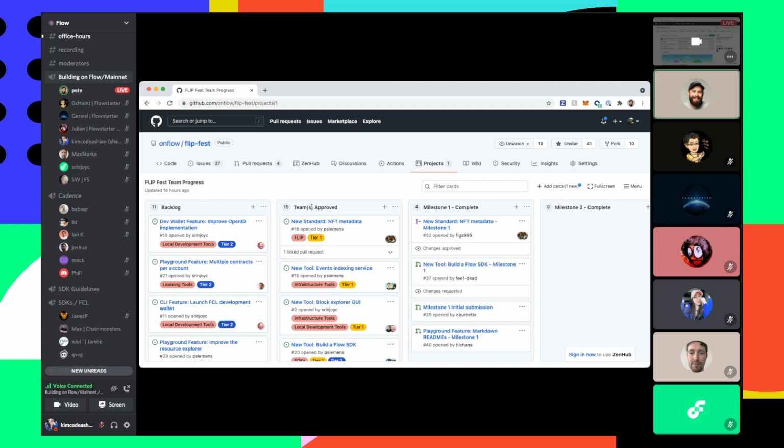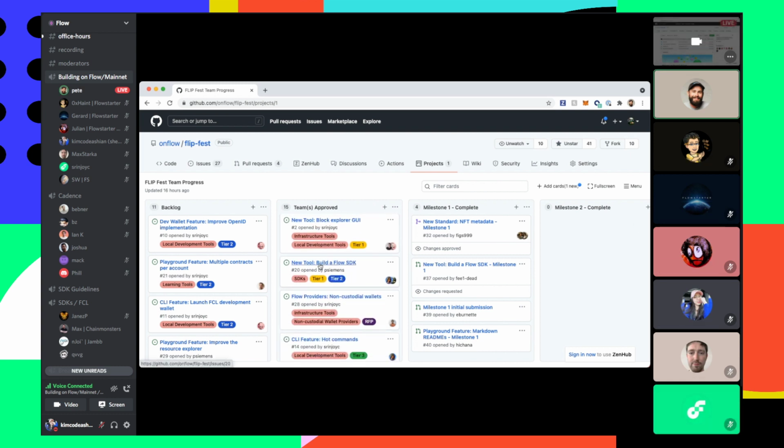And then each ticket that's been approved moves into the approved column. Each of these has at least one team working on it, but in some cases there are multiple teams working on the same issue, especially in the case of the Flow SDK. I think we have about 5 different SDKs in different languages under development, which is really awesome to see.